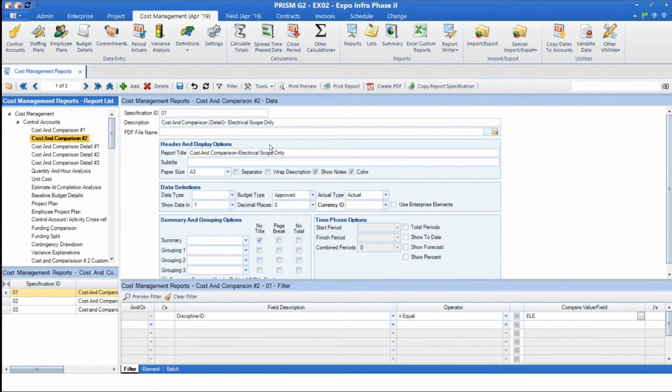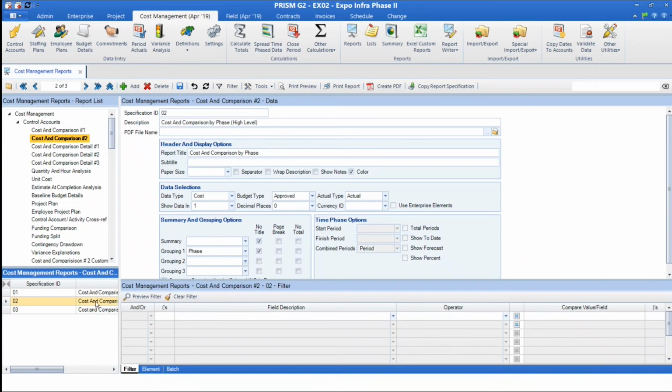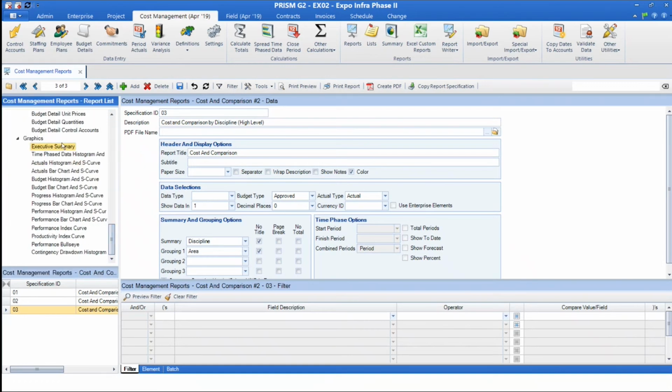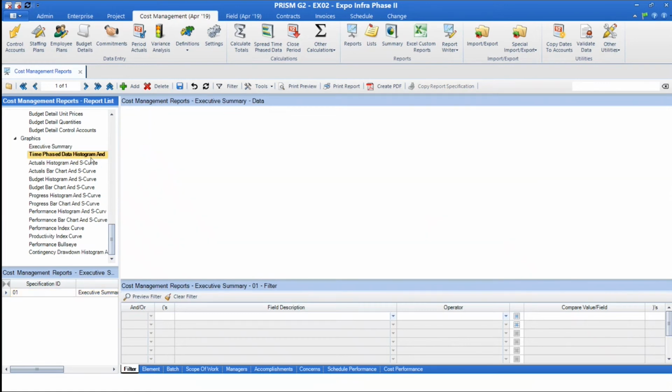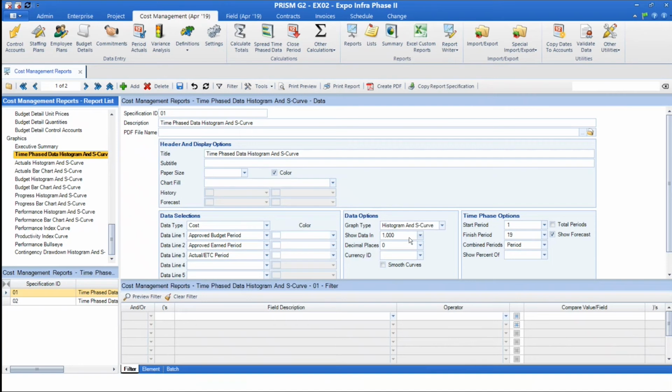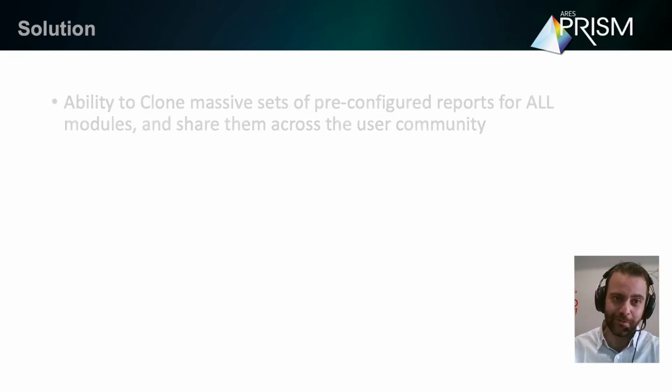Okay, there we go. So that's the first report, the electrical scope, if you remember. I have the other one by phase and the other one summarized by discipline and area. So it's already configured. I don't have to redo this. Executive summary is there already with all its configurations. Time phase data histogram, same. It's all there, showing data in thousands in this case, planned, earned, actuals. It's all there. That was it. So we can do this process across every project. Every team can do the same. And we just saved loads of time.